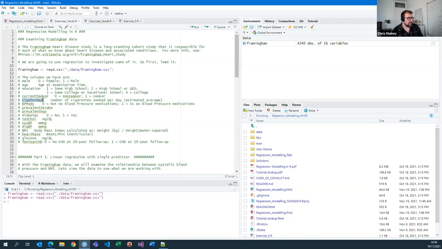We do have numerics like cigs per day, the number of cigarettes smoked per day as an estimated average. We've got another logical type thing here for current smoker, which is 0 for non-smoker and 1 for smoker. And other things like prevalence of stroke, prevalent hypertension, whether or not they're on blood pressure medication, whether they had diabetes, and their total cholesterol. Importantly, we're going to look at their blood pressure: systolic blood pressure, so SysBP, and diastolic blood pressure.